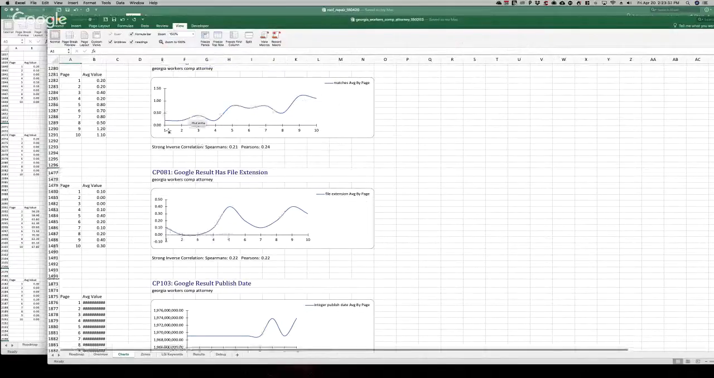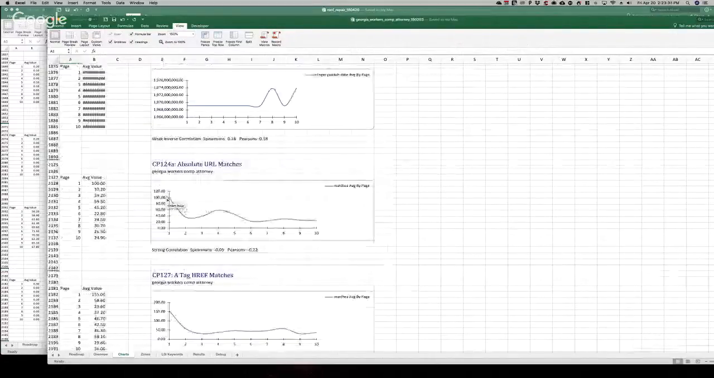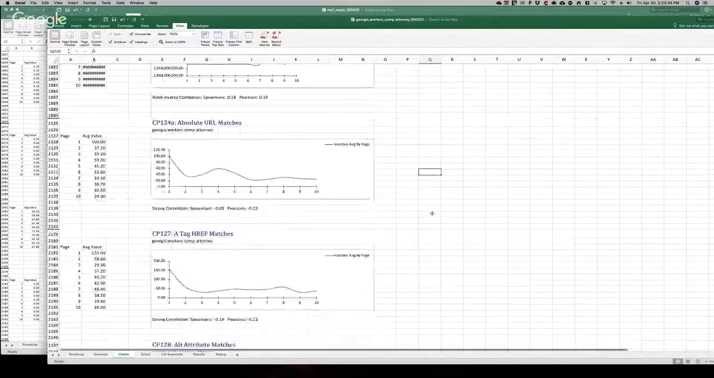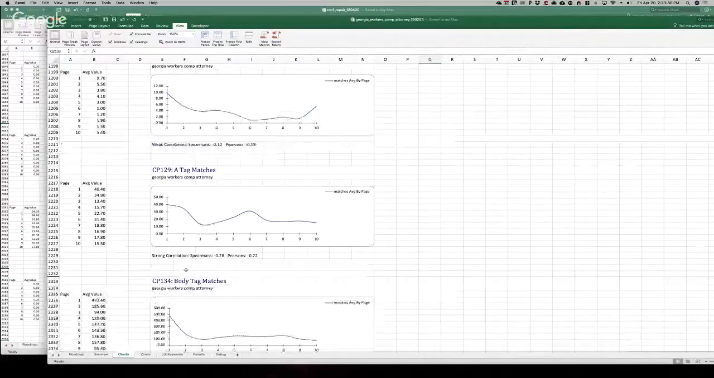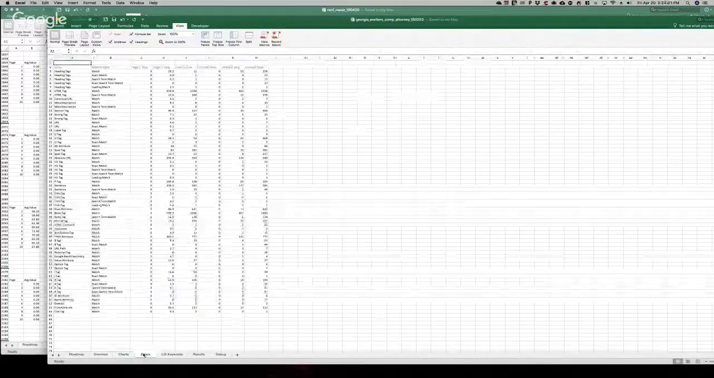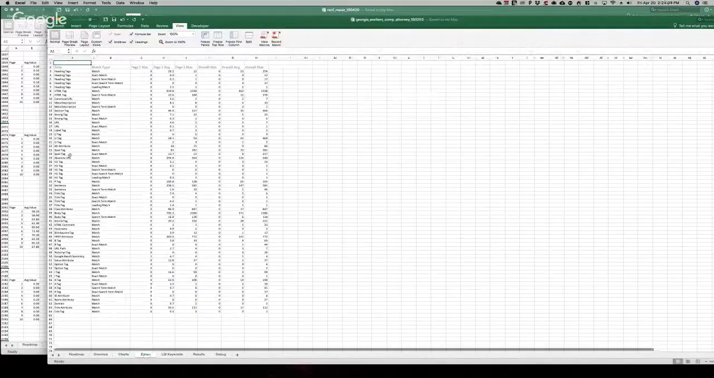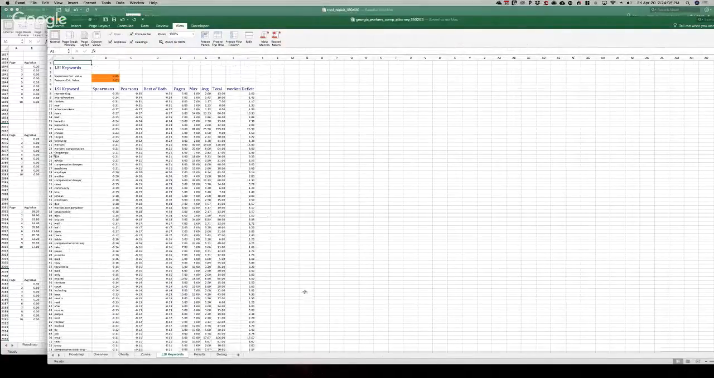So, not a factor, not really a factor. This is a factor: absolute URL matches. Everyone's got it on page 1. And then A tag referring matches, alt tags, all that stuff. So you can look in here and say, hey, how come the software says that that's valuable? And that's all broken down here by the pages. So that's pretty interesting if you're into that sort of thing. It's all math gobbledygook. Here's some more of the data, and then you look at the LSI terms that you can get access to.